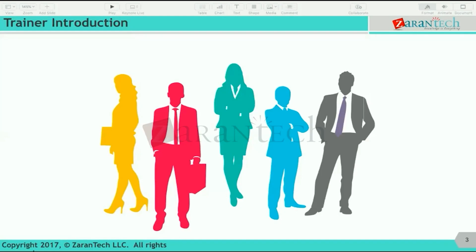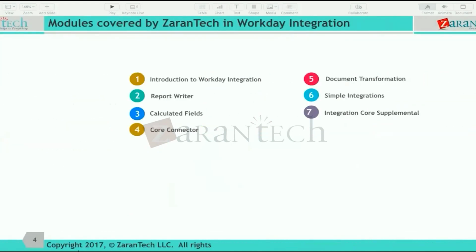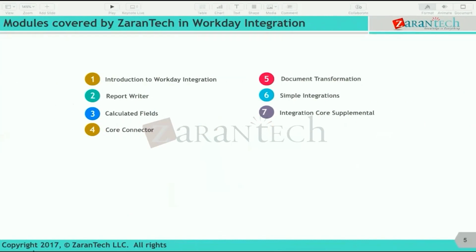So the agenda for today's discussion is we will talk about the modules that we will be covering in this Workday integration training provided by Zarentech. We will talk about our course, I'll give you general information and an introduction to Workday integration, and we will open up for questions and answers. So what are the modules that we are going to cover in Workday integration? We will be doing the introduction to Workday integration.